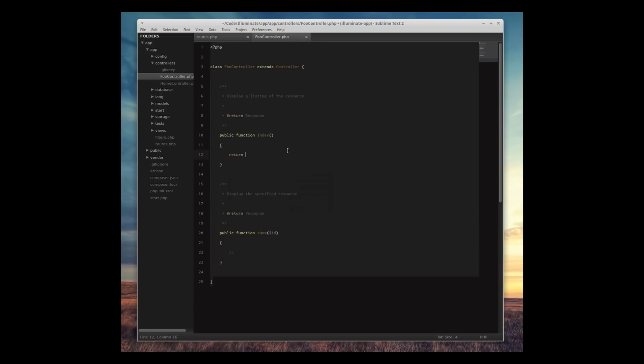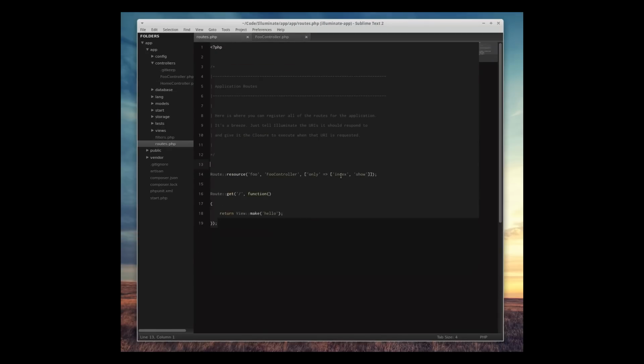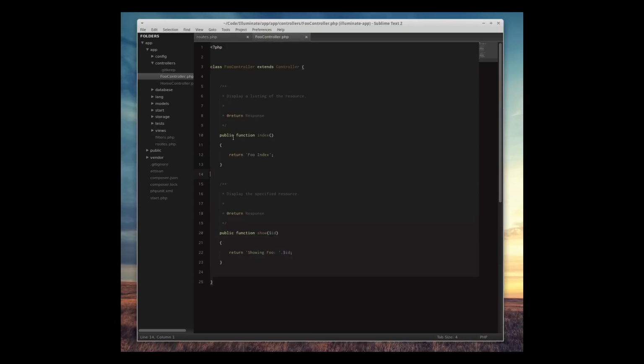So we'll say return foo index here, and how about return showing foo, and then pass back the ID so we can see what's passed in there. Okay, so this looks pretty good. Let's check our route, looks pretty good. So what we should be able to do is hit /foo and get the index, and then we should be able to hit /foo/ any number or wildcard and get the show method. So let's take a look and I'll demonstrate what that looks like.